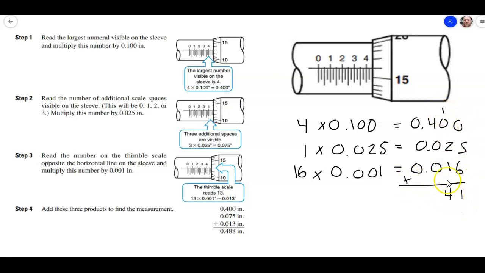11, 4, and 4. So we should have 0.441. Let me just double check that. All right, and that is it for that one.